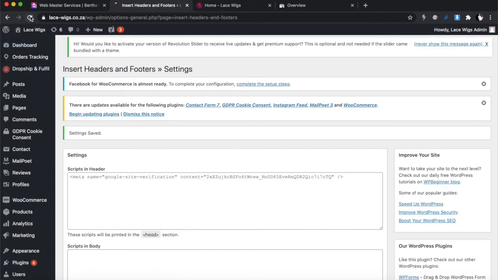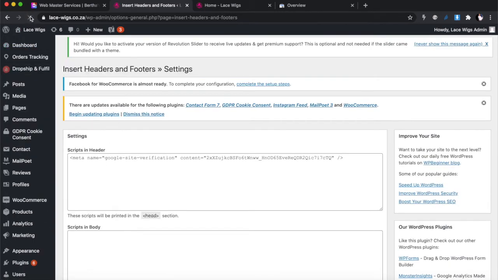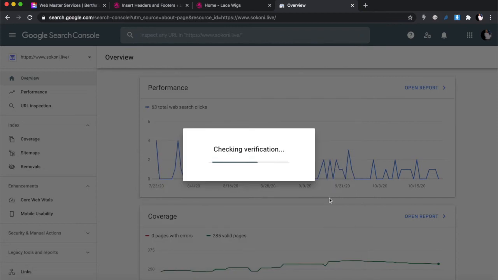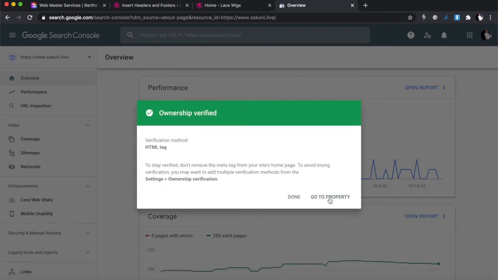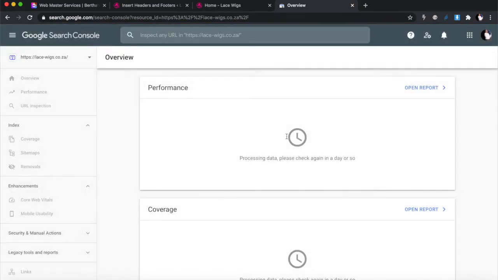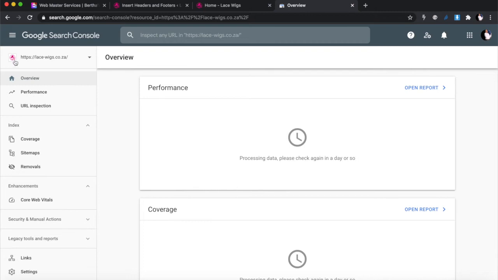All right, and let's just refresh it, for control. Once I've done that, I go back to Google and I immediately click verify, and Google should be able to pick up that header that I've added on the website. Ownership verified, awesome. So I can go to property, and now I have the property. It even picked up the, so this is the correct one.